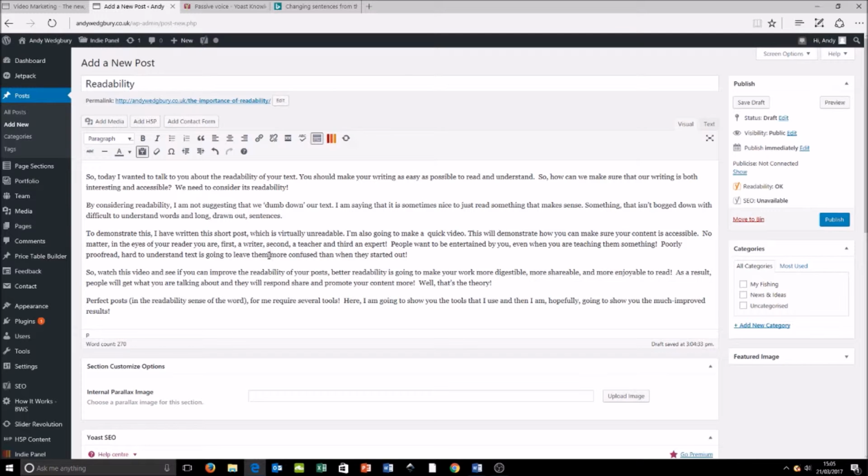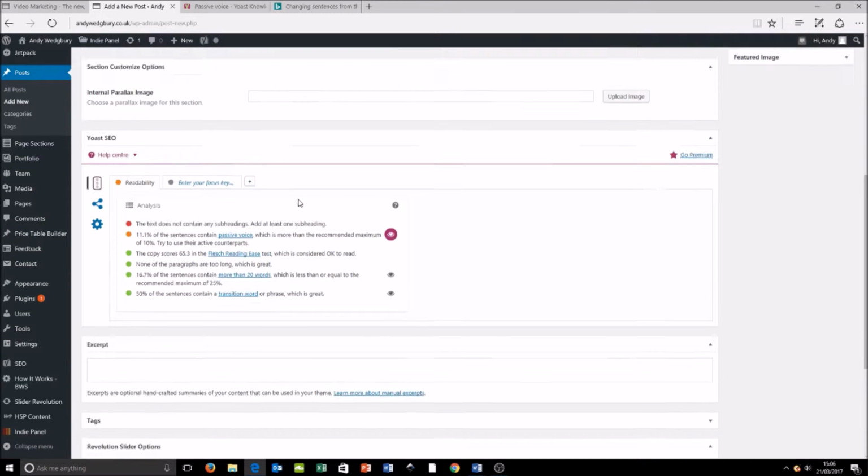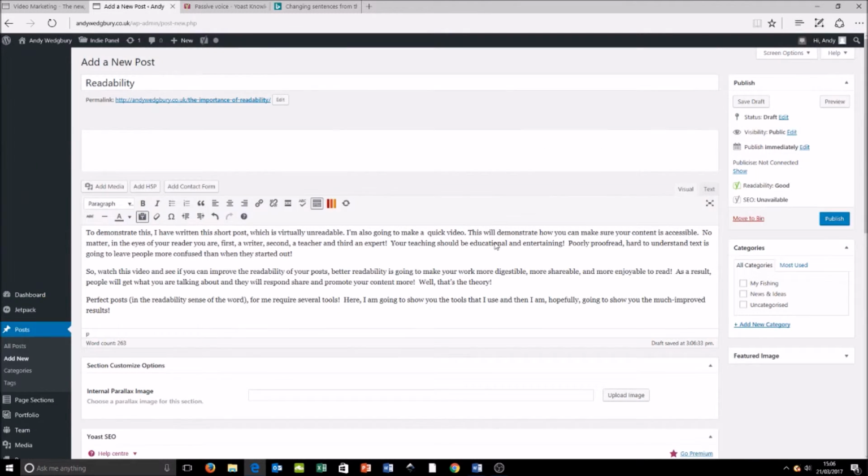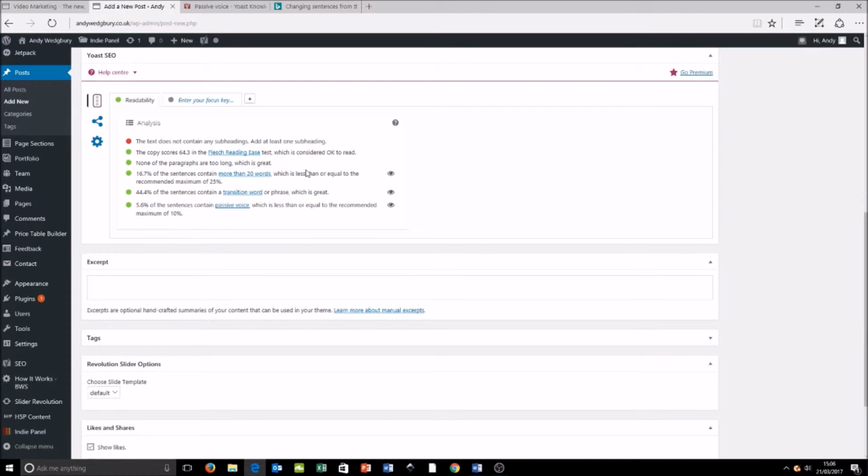Is going to leave people more confused than when they started out. That's helped a bit, so we're getting there. We need 1.1% to be less passive. Okay, so your teaching should be educational and entertaining. And there we do. So okay, we got rid of most of our passive voice. It's very difficult for me to really fully understand.